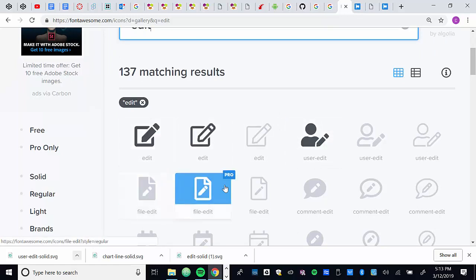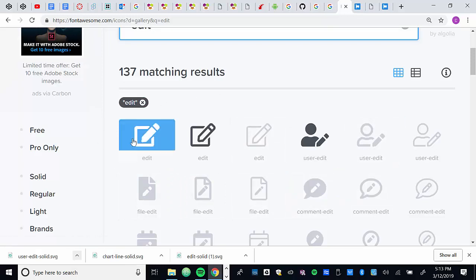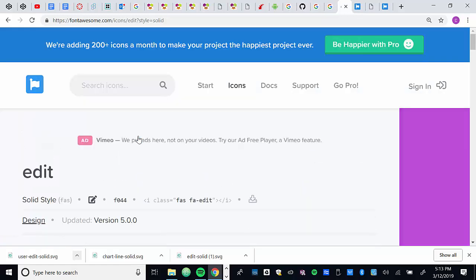Those are free. The ones that are grayed out, you have to pay for the account. And I don't need to pay for an account. So what I did is I clicked on edit, for example, and I wanted this image. So I downloaded it as an SVG.